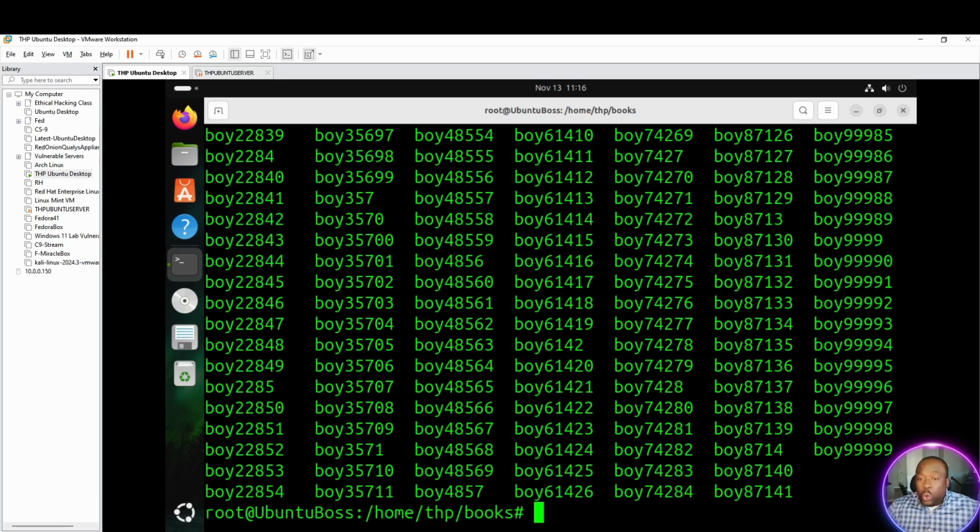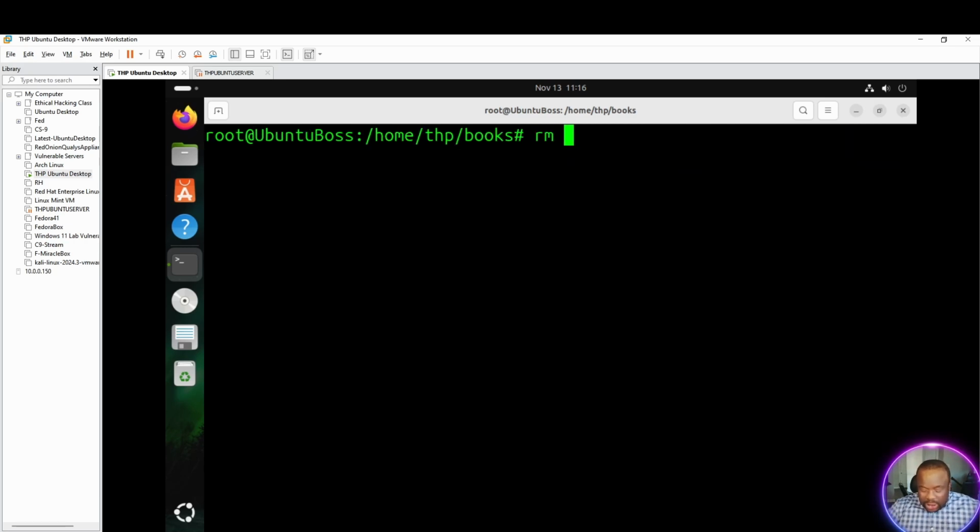It might not work. It will not work. So the best way to do it is rm -rf. However, this is the main topic of our video today. This command is very dangerous. It's going to delete everything in that directory. So I say rm -rf, and then I put a star.